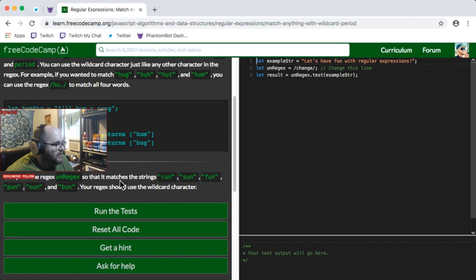Complete the unRegex so that it matches the strings run, sun, fun, pun, nun, and bun. The regex should use the wildcard character. So we're going to change this line, just like that.